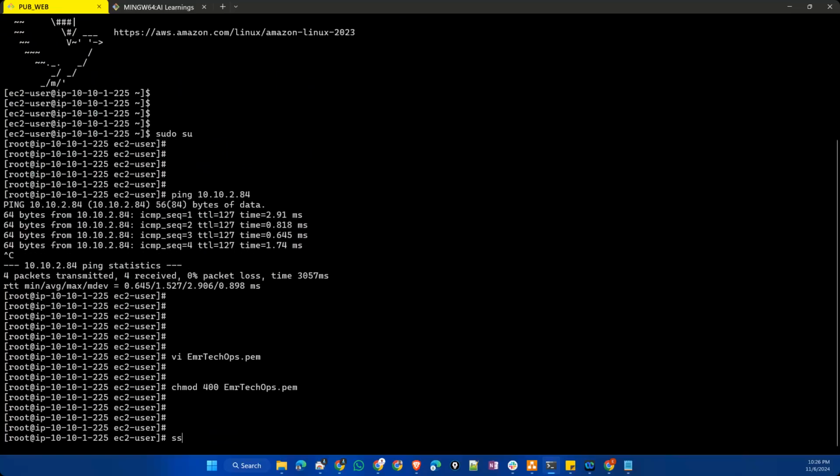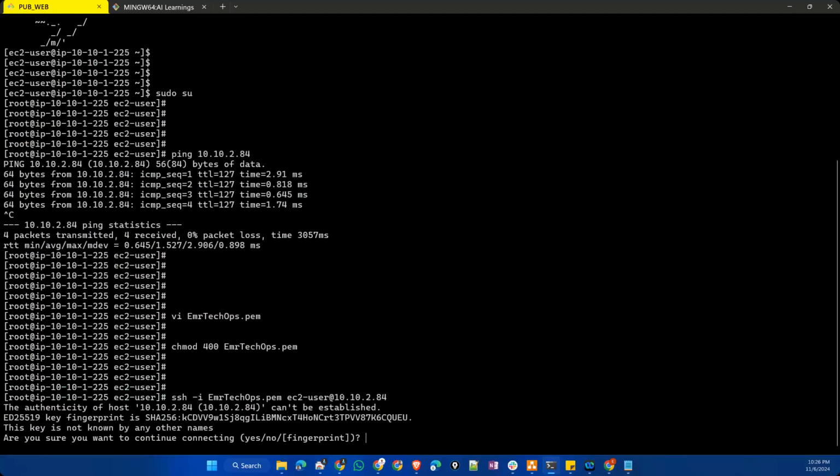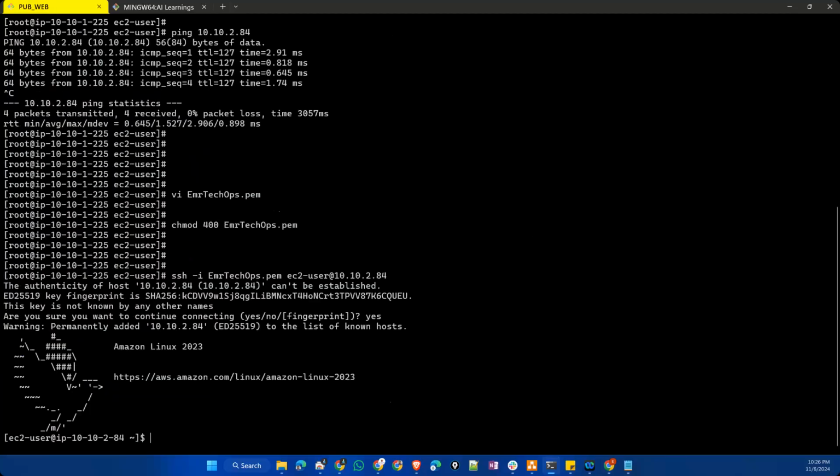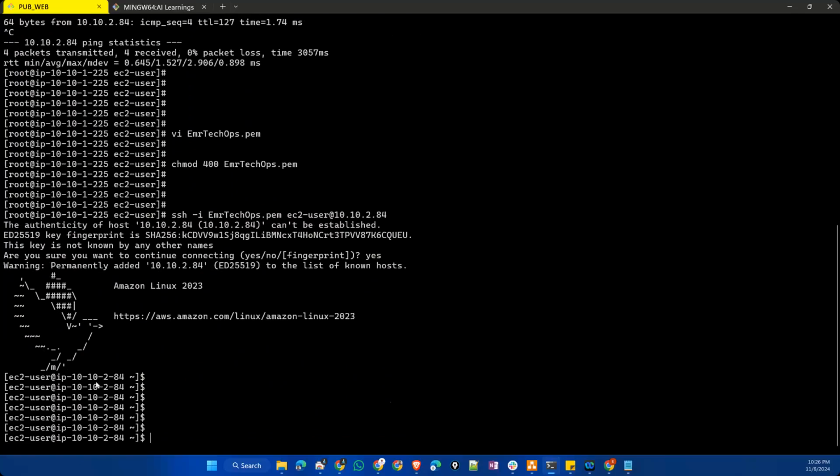Now, ssh -i DemoTechOps. What is the username of the other server? EC2 server, ec2-user at the IP address of the other server. Now, if you see on the left side, this is 225. That is your public server. Now you are at 84. It is asking yes. Now we have switched to the 84.